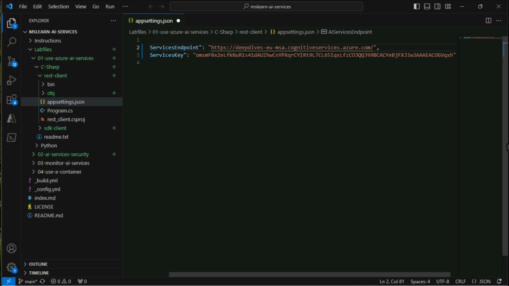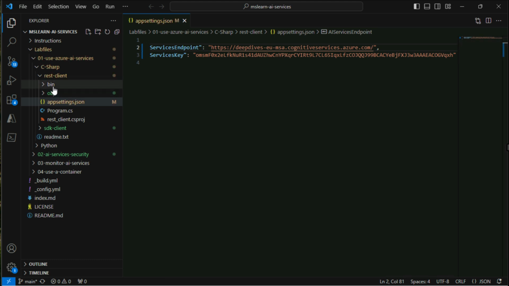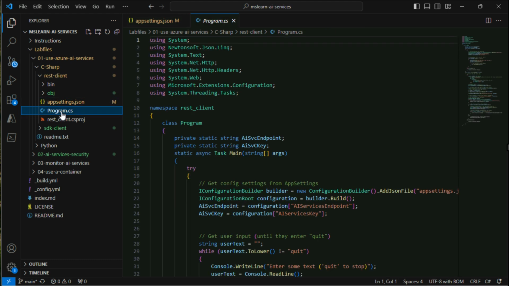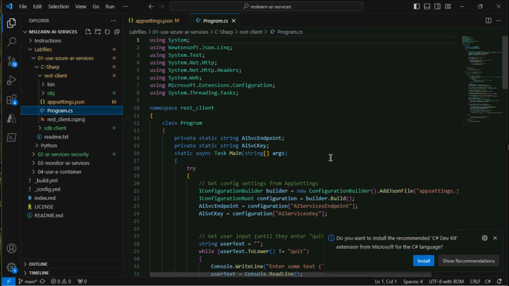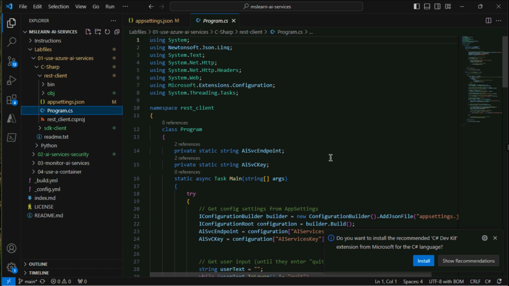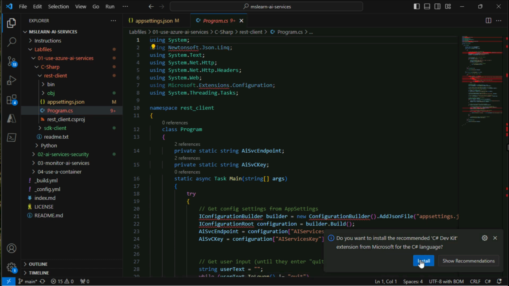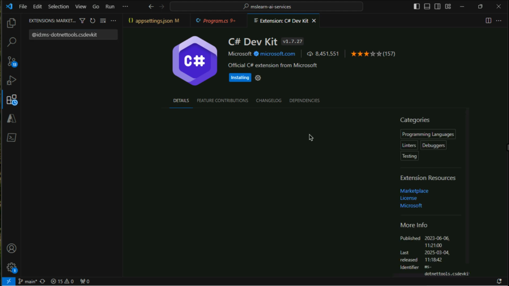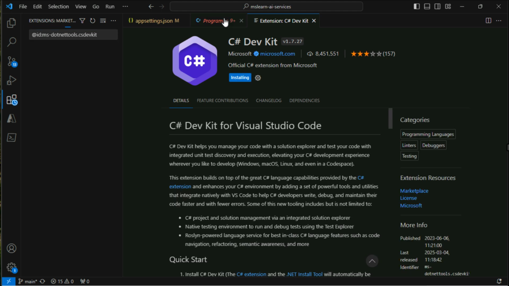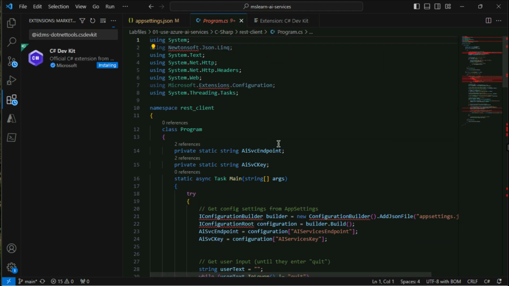Here we go. So now we are configured. Then there is some code here. So this is the C# version. And you can see it kind of starts off. Do install. Just wanted to show you the code.